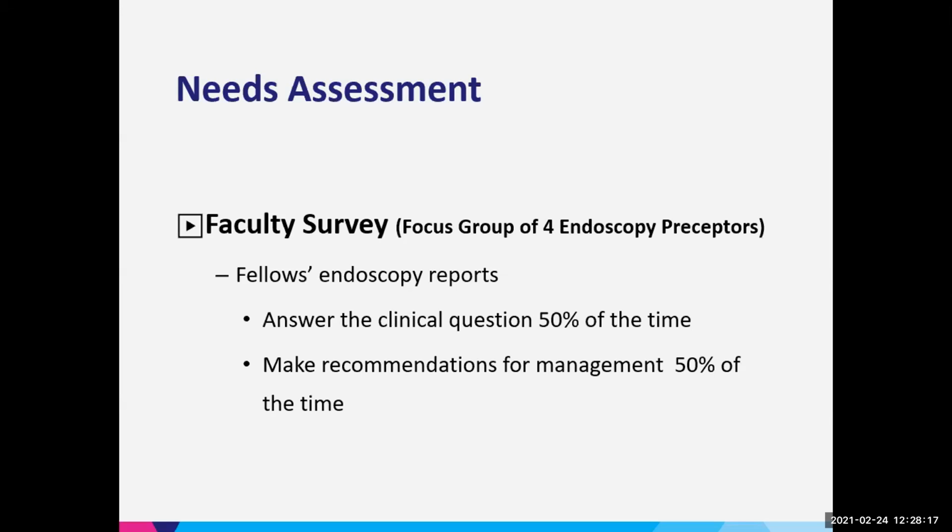We also asked our faculty. We selected a small focus group of 4 GI attendings who are heavily involved in endoscopy precepting, and we asked them, based on the last 10 procedures that you did with fellows, how often did you notice their endoscopy reports incorporating impressions and answered the clinical question, or made recommendations for management based on the findings of the endoscopy? And they all thought that this was happening only 50% of the time.